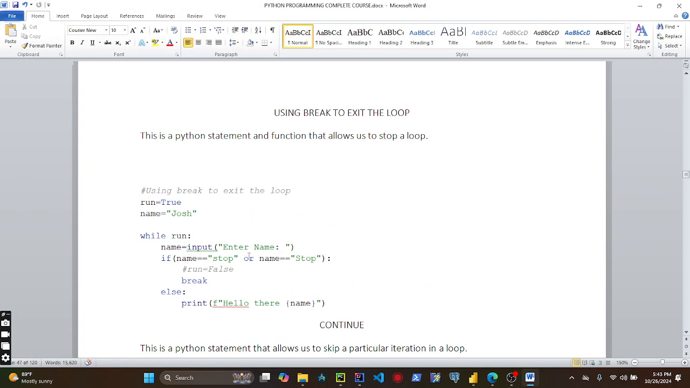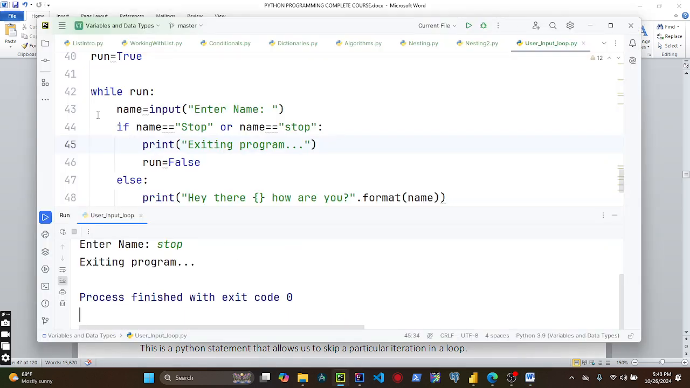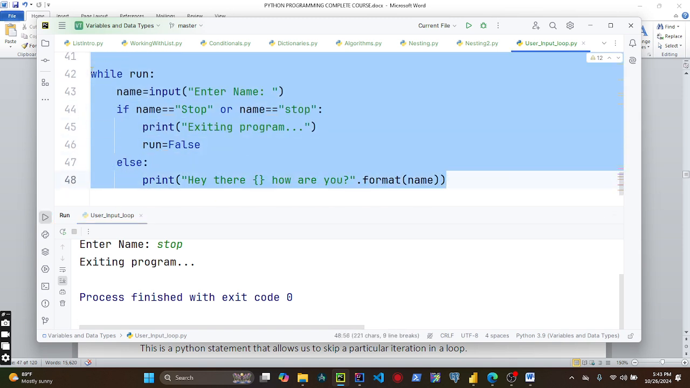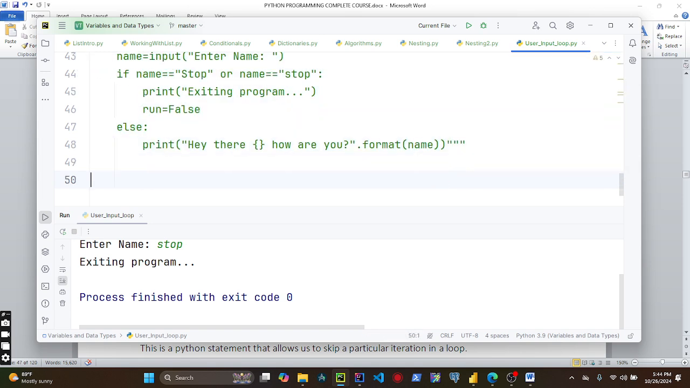So let's look at using break to exit a loop. This is a Python statement that allows us to stop a loop. Of course, we know that statements are functions without parentheses. I've gone over this a couple of times now. I said statements are simply functions that don't have parentheses. So what I'm going to do is copy this code. I'm not going to type any code again for now. Copy it, comment this one out, paste.